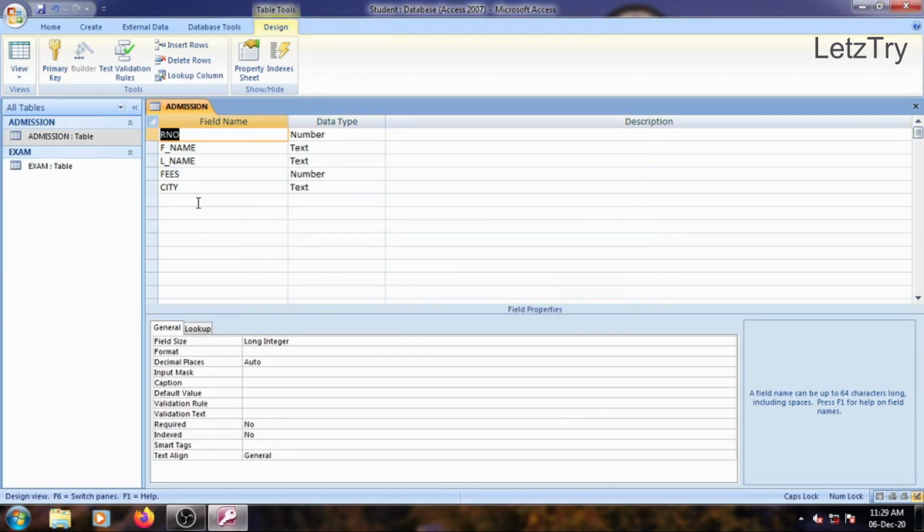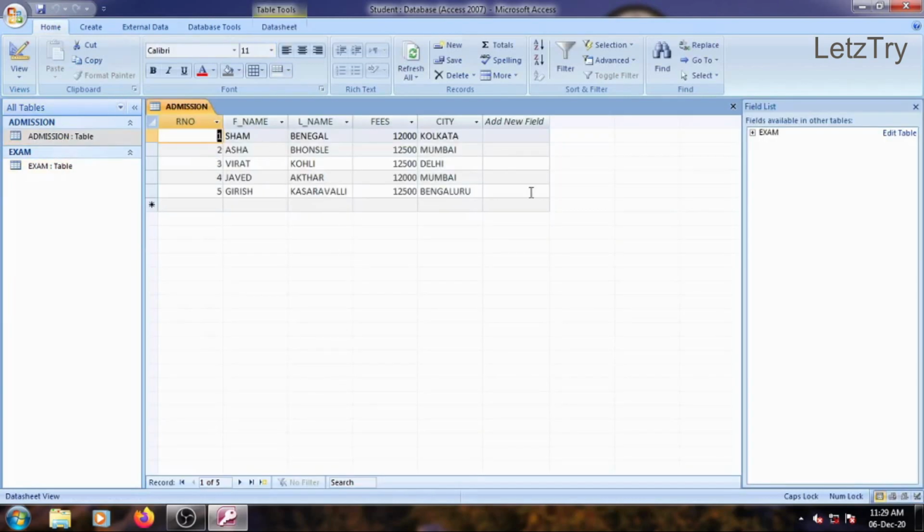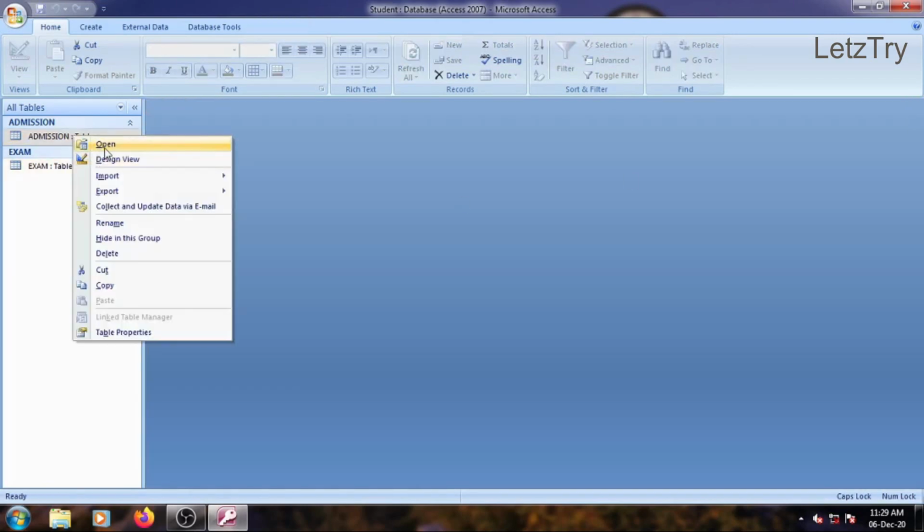Now select roll number field, go to tools group and click primary key button. See that the key symbol appears behind roll number field. Now again click save button to save the updates. One more time open the tables and check whether everything is correct. Remember, both tables should have equal number of records for one-to-one relationship.